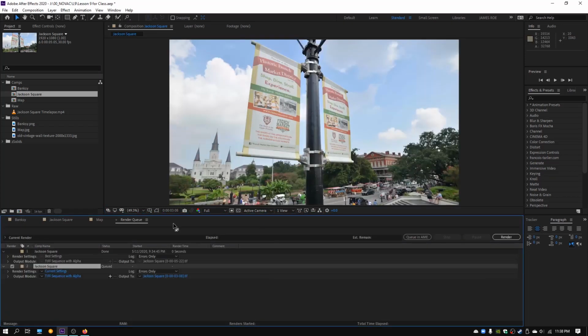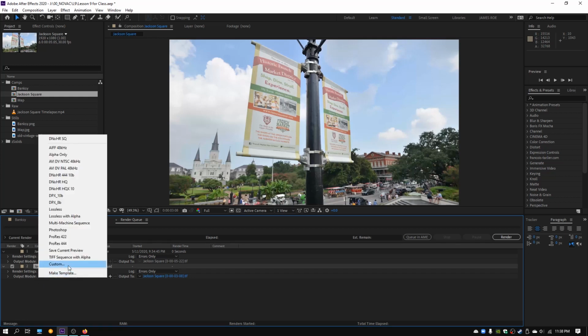And this works just like the regular render queue that you are already familiar with, except instead of creating a movie, we're going to be creating a still image out of this. And the one that I normally choose from this drop-down box is the TIFF sequence with alpha selection here.